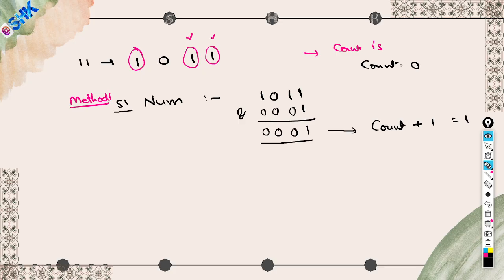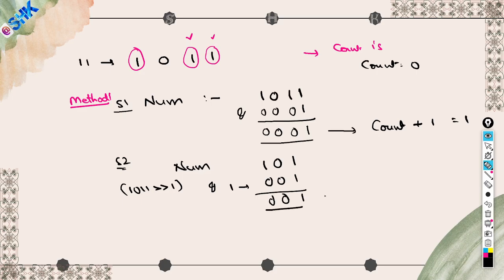Once the step is done, in the second step, we are going to shift this data towards the right side by 1 bit. Now 1011 shifted towards the right side by 1 bit gives us 101. Now you go for ANDing with 1. 1 we can write as 001. Now AND this bit by bit. 1 AND 1 is 1, 0 AND 0 is 0, 1 AND 0 is 0. So as the result is 1, here also we increment the count. The previous count is 1. Now if we increment by 1, we get count equal to 2.